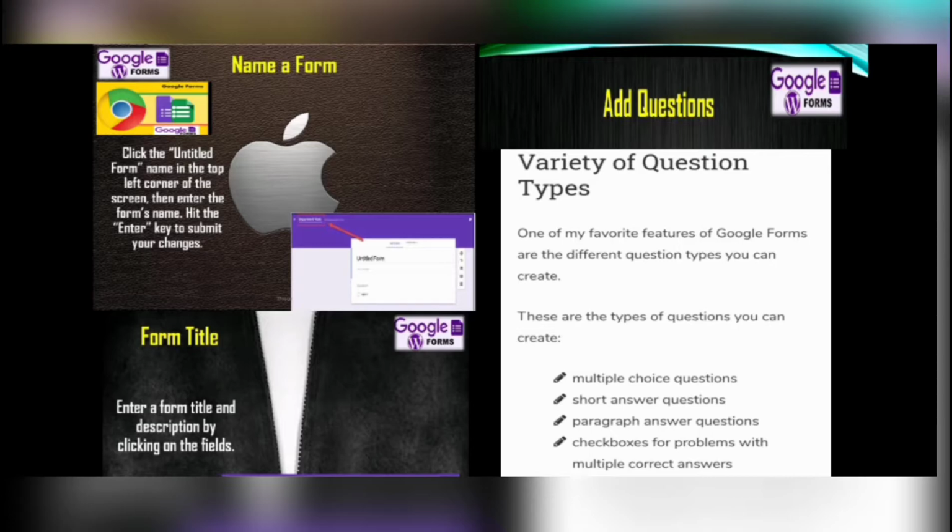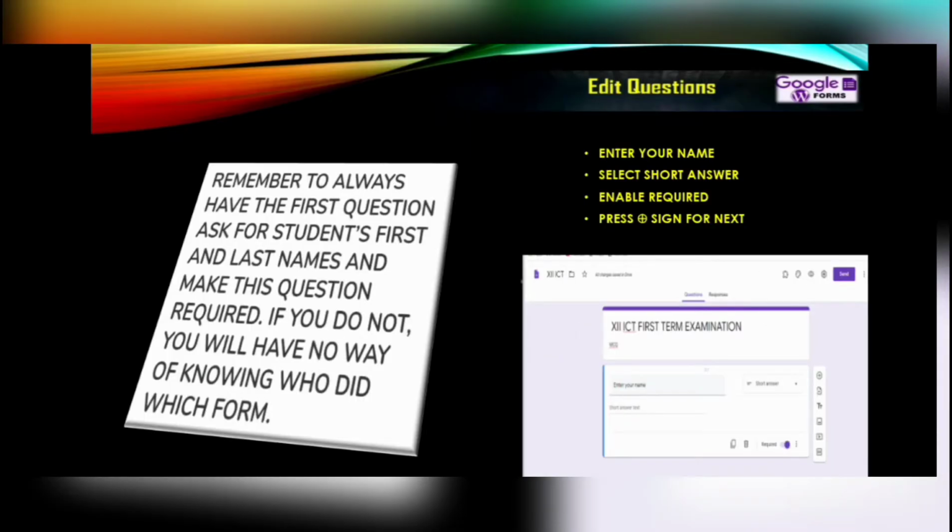One of my favorite features of Google Forms are the different question types you can create. These are the types of questions you can create: multiple choice questions, short answer questions, paragraph answer questions, even checkboxes for problems with multiple correct answers. Remember to always have the first question ask for students' first and last names and make this question required. If you do not, you will have no way of knowing who did which homework.